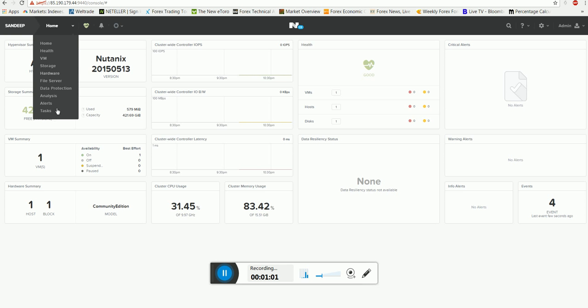If you drop down, we can see the health of the entire Nutanix Enterprise Cloud Platform. We can see the virtual machines, the storage, the hardware which is inbuilt, the file server, and the data protection. Analysis is a very good option here where we can conduct different types of analysis on the storage, on the virtualization concept, on the computing, and on the file servers. We can conduct analysis and advanced reporting to check if everything is going according to the benchmark. We have alerts and tasks that we need to configure.